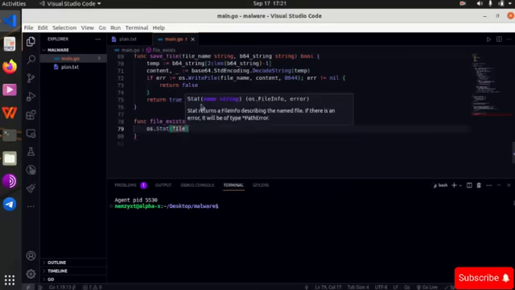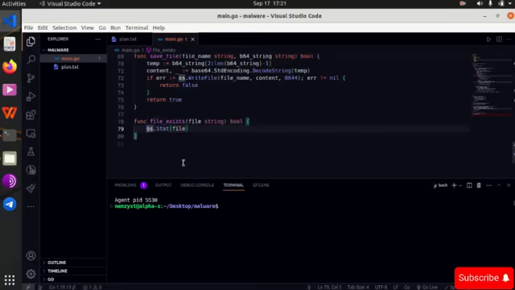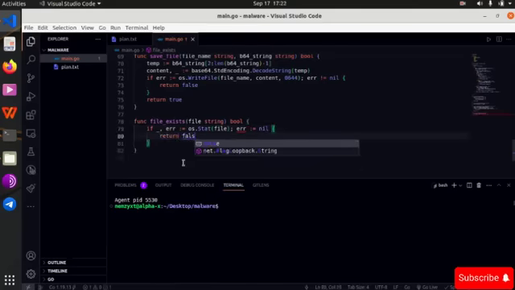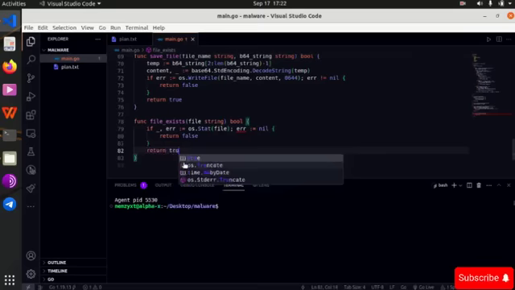And as you can see, it returns a file info describing the named file. So if the file does not exist, then you'll definitely get an error, and that is what we are going to use. So if error, because this is what we need, and error is not equal to nil, then you're going to return false. Otherwise, we're going to return true.